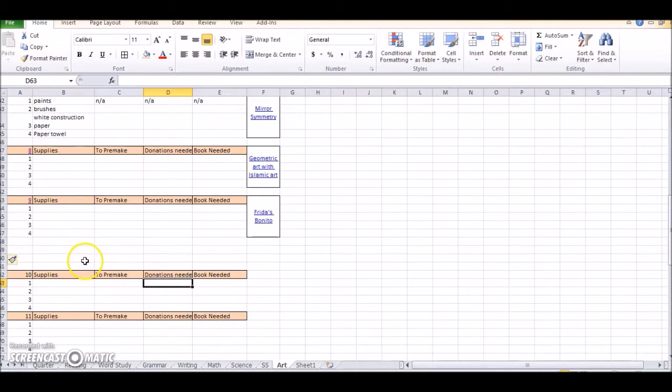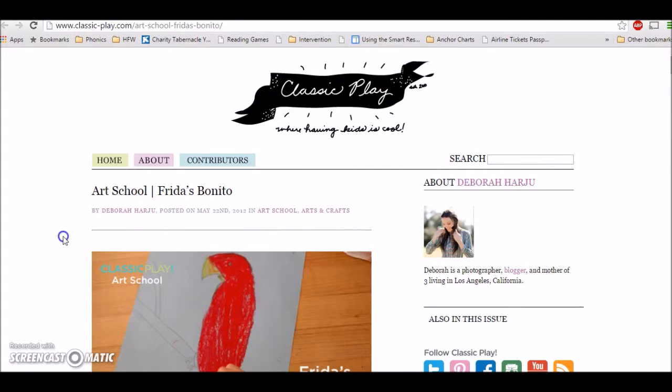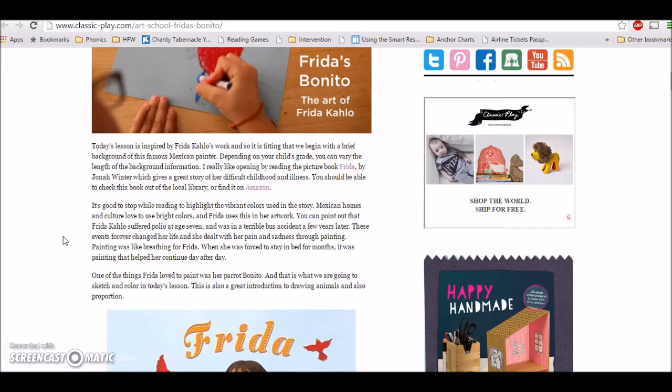So that is just some FYI. So if you want to add more than one at a time, it's possible. So now I have enough space to add the materials I need. I would click on Frida's Bonito. It would take me to the website. I would look at what supplies I need and I would enter it.